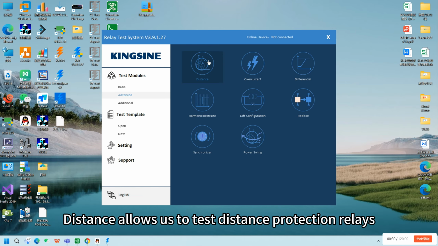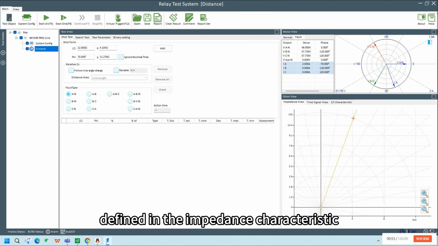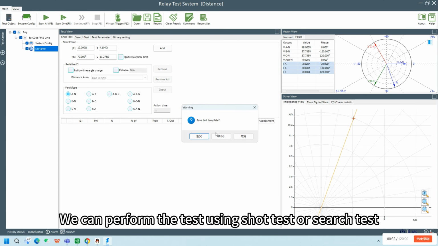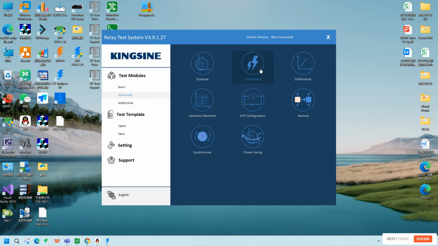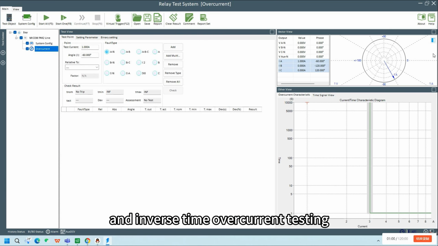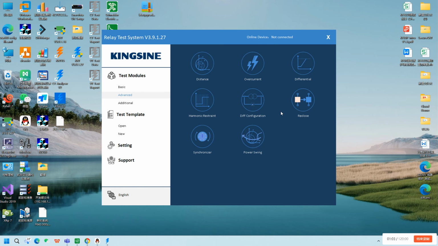Distance allows us to test distance protection relays based on the impedance range and trip times defined in the impedance characteristic. We can perform the test using shot test or search test. Overcurrent is used for definite time overcurrent and inverse time overcurrent testing. We can set various overcurrent curves for testing.